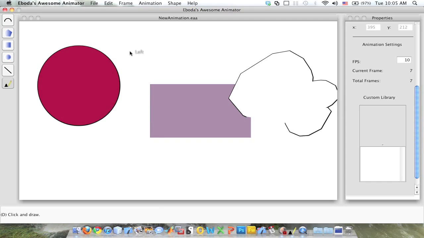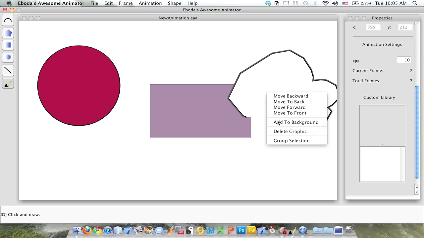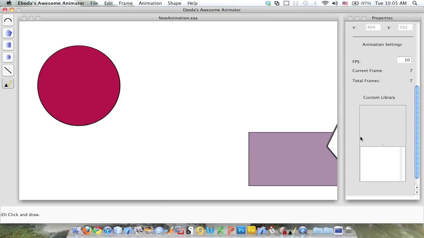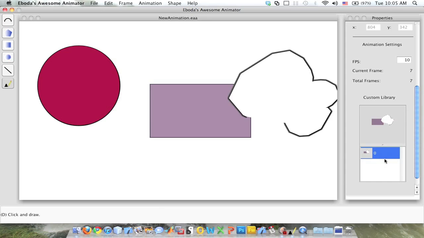To group an object, you drag a selection box around the objects that you wish to group, and you can see they're both highlighted. We right-click on the objects, and we click Group Selection. Once the selection is grouped, we can simply drag it to the custom library, or we can right-click and click on Save to Library. As you can see, we have 2 copies of the shape in the custom library now.